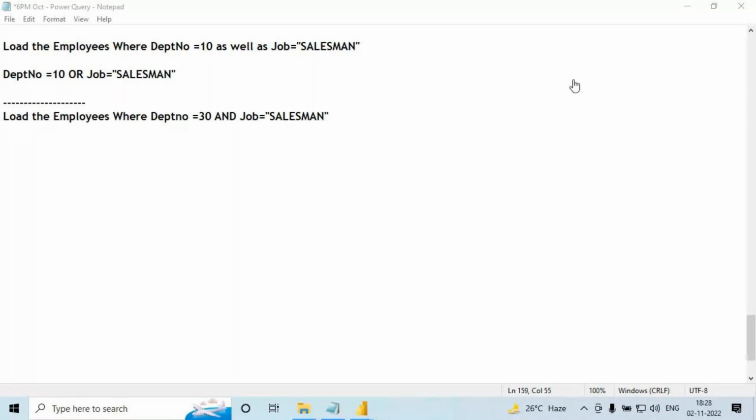Right. In the 30th department also, I need to load only salesmen, guys. This time, you need to write 2 conditions. Between the 2 conditions, what is the operator you need to take this time? What is the logical function? And the requirement is when both the conditions are true, then only I want to load the records.